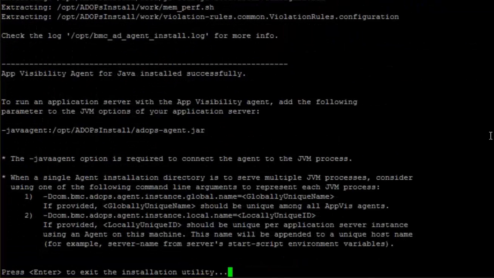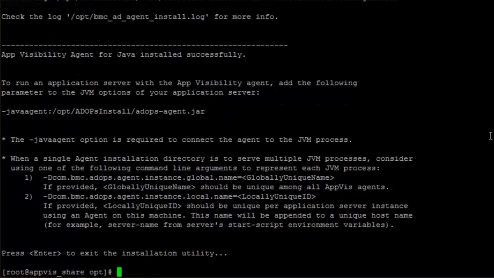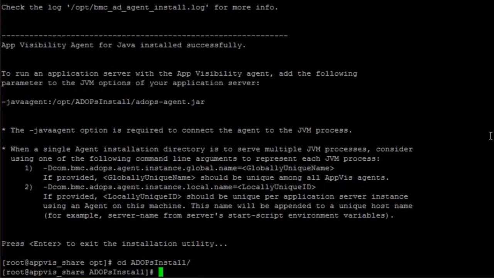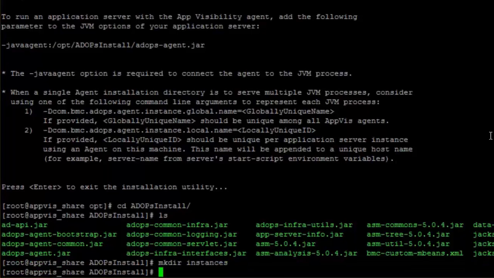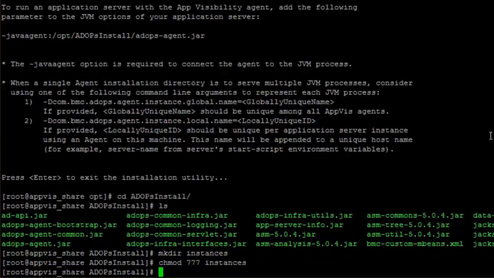Go ahead and enter yes, and you'll see that it unpacks the jar file into our addops install directory. So when we exit the installation, we can look at the addops install directory and lo and behold, here are all of our files. Next, we want to make an instance directory. This is the active directory where the Docker containers will create their working and log file directories. Then we'll want to change access to everybody, which allows every Docker container to access the same instances directory.